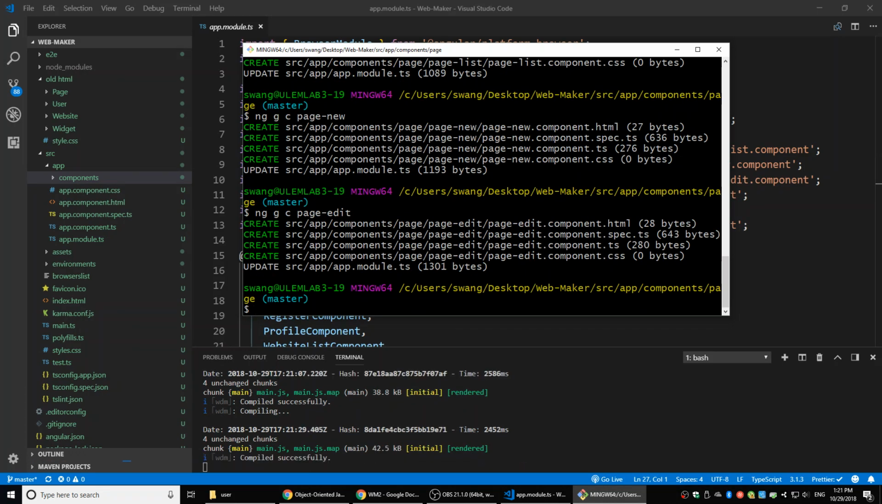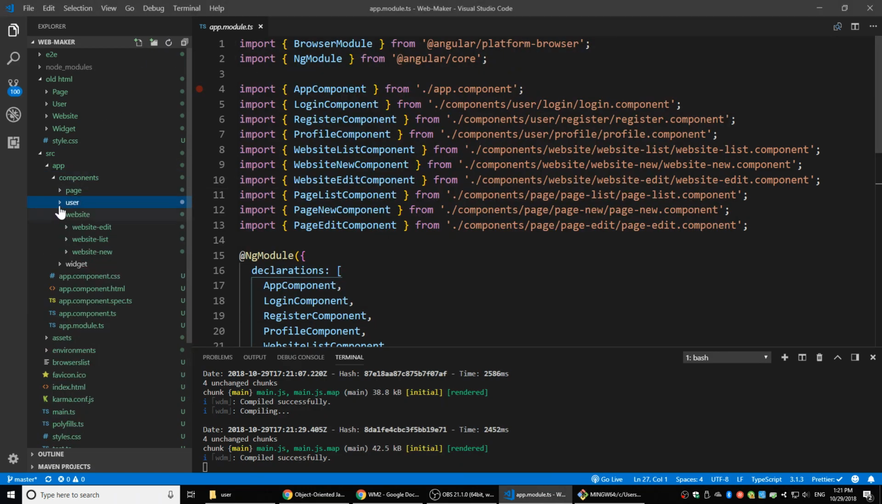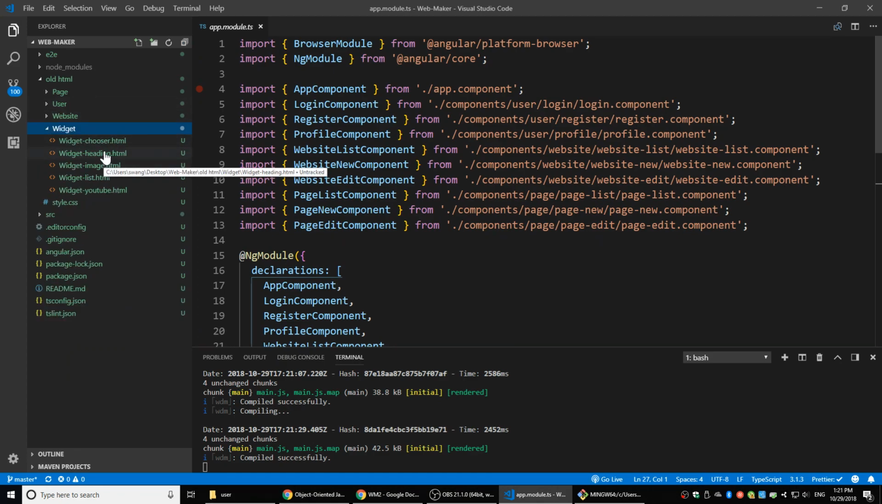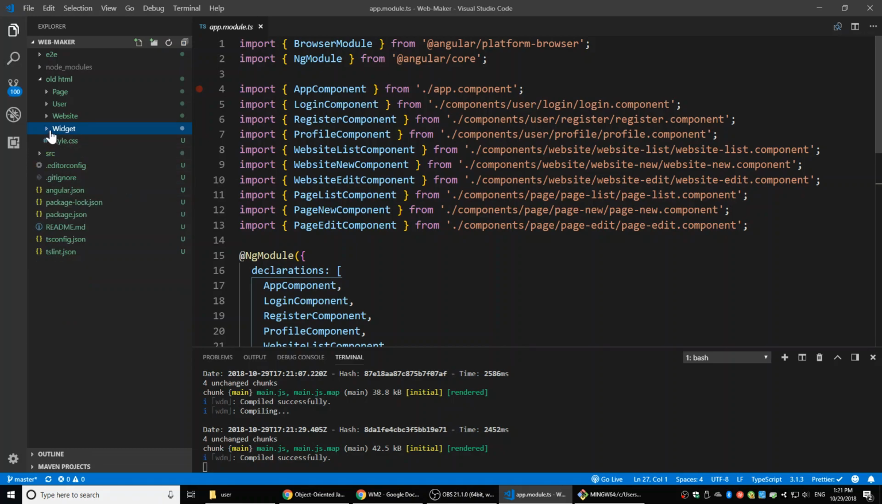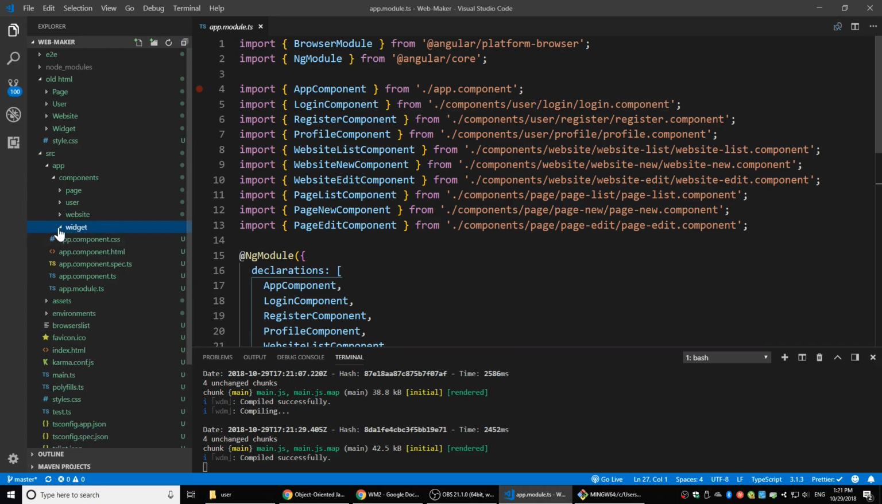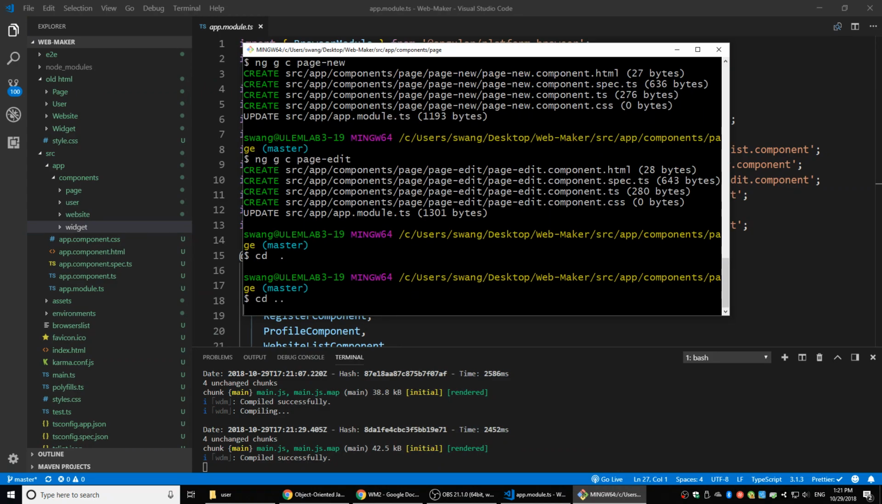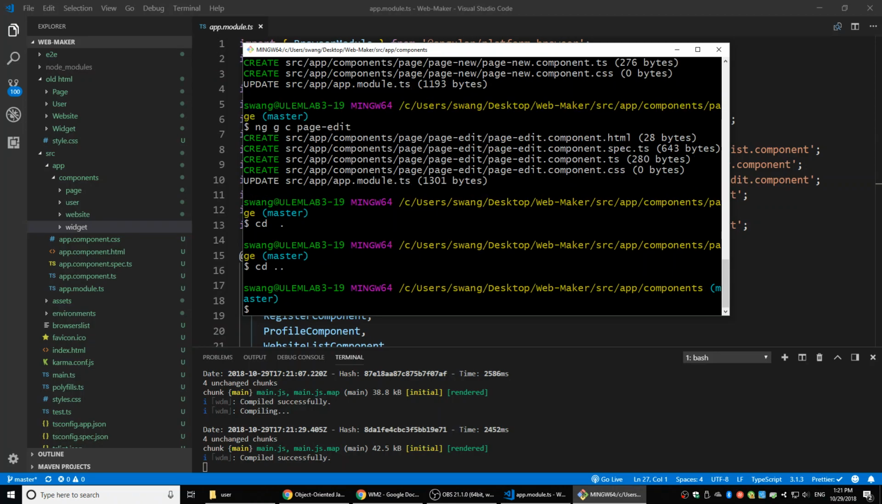And let's go do the one for the widget. Let's see, in my old HTML, I have widget chooser, widget heading, widget image, widget list, and widget YouTube. Let's go to the widget here. So yeah, we're going to cd to the outside of the page folder, and cd into the widget folder.